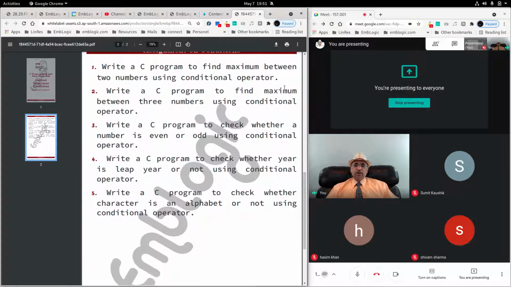It says write a C program to find the maximum between three numbers using conditional operators. So there are three numbers. We have to find the maximum of the three numbers. Which number is the largest among the three numbers? So let's try this program using the conditional operator.